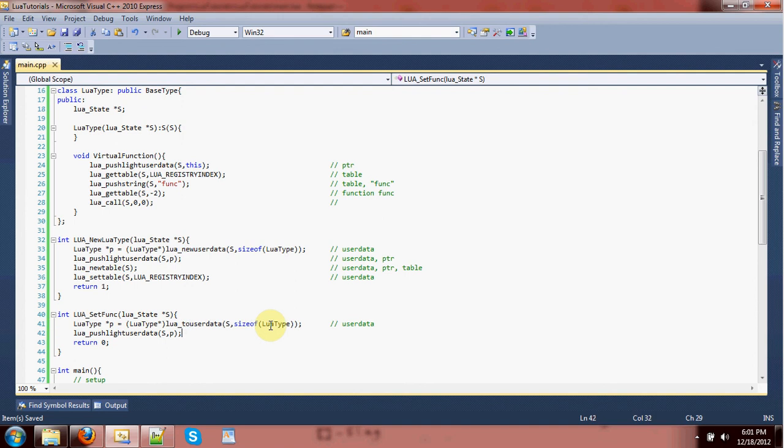So we start with the user data on the stack, right? And we are just going to get the pointer to it. Now we have to push the light version of the same user data. Since whatever we gave to Lua, whatever Lua is manipulating, is supposed to be a full user data, we have to use the pointer to make it into a light user data.